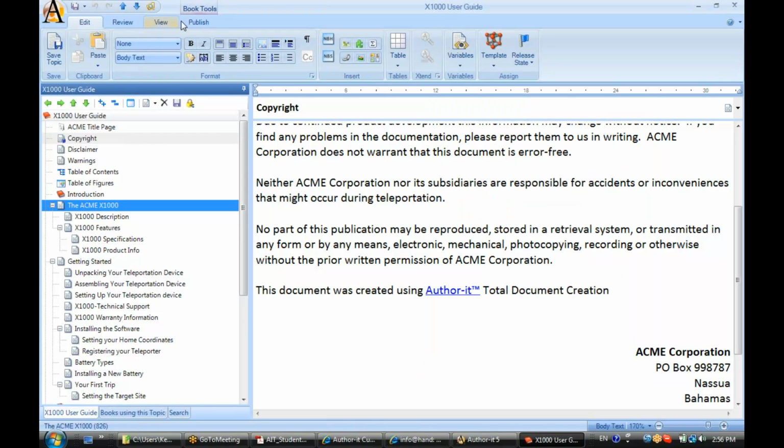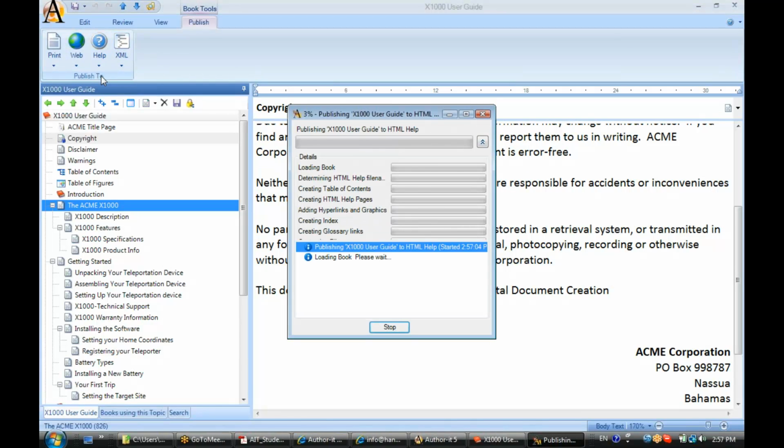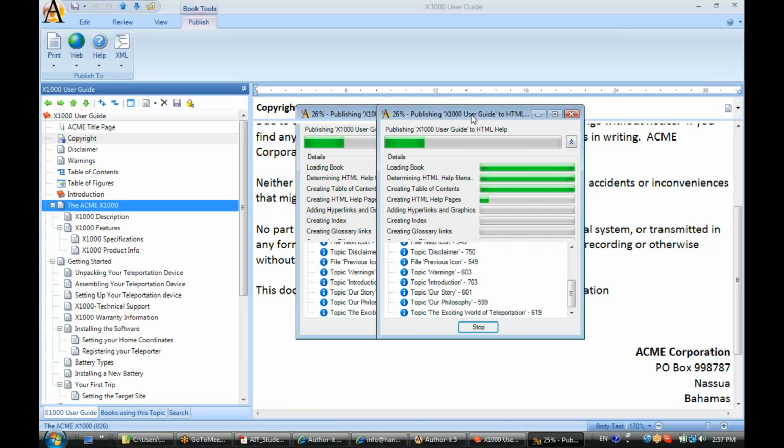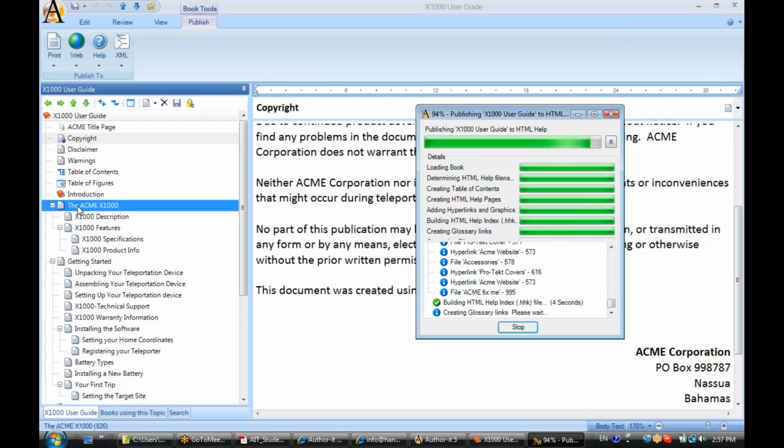Now, what's going to happen if I publish this book to a Help or a Web format? What's going to happen is this section is going to be ignored. Okay, so not just this parent topic, but any topic that is a child to that topic as well is going to be ignored. So I only have to put that template on the parent level topic. Everything underneath that would be ignored.